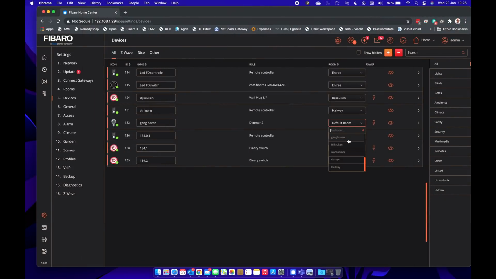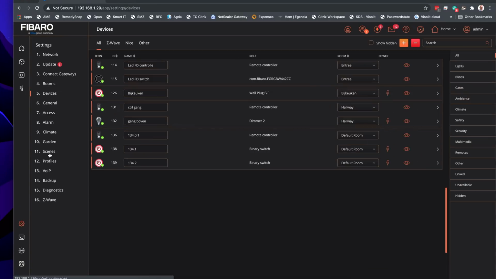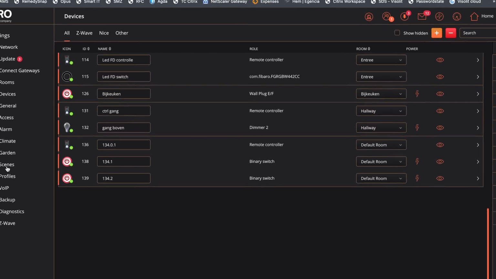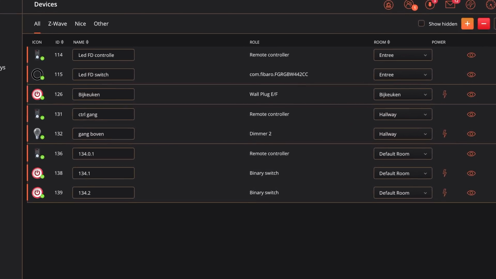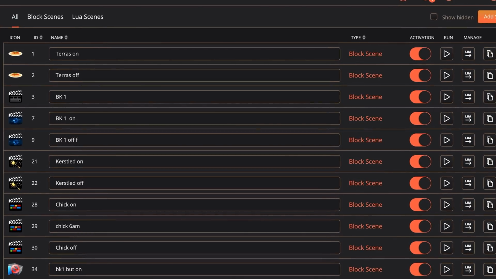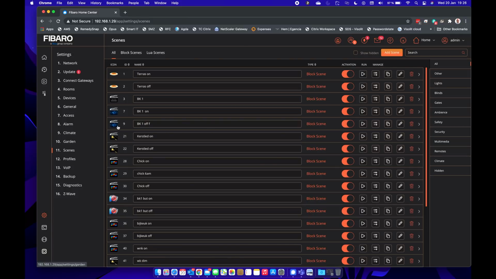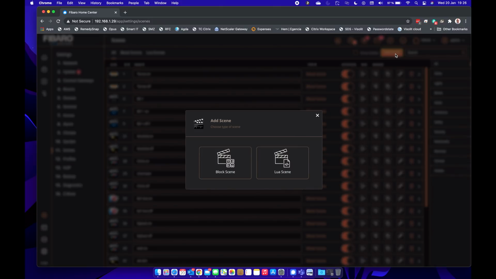So what's left to do now is you will assign the device which is mounted to your Fibaro. So you need to pair it first and assign it to the hallway. And you give it a name. In my case it's device number 131 and 132. 131 is the controller and 133 is the actual lamp, and you assign it to the right room. In this case it's the hallway. So here you have an overview. Then what you do is you go to number 11, which is scenes, and you select add scene.